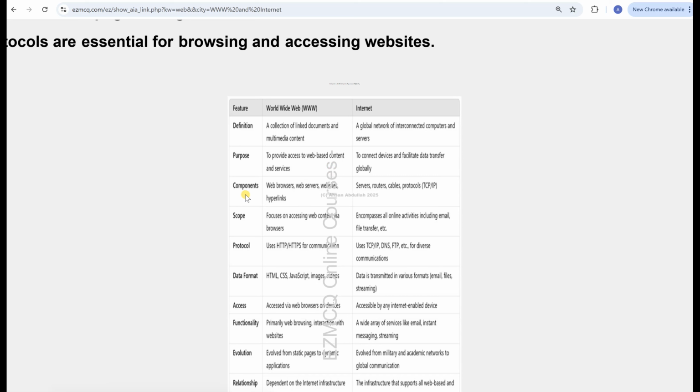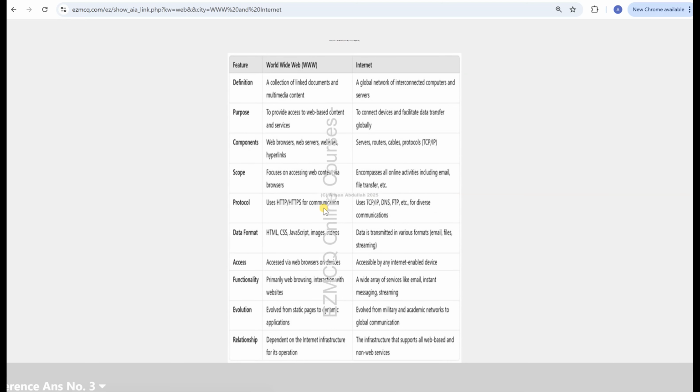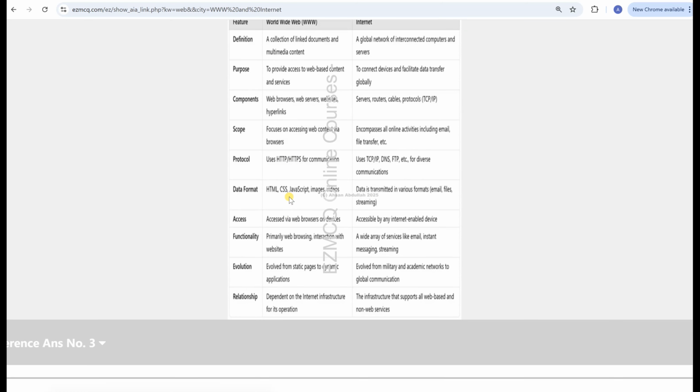So the components of the web are browsers, and the components of the internet are the servers and cables. Scope is different, protocols are different, data format is very different. Internet data is transmitted in various formats: emails, files, streaming, and so on. So they are different things, but with a relationship dependent on the internet infrastructure. The web cannot exist without the internet, and the infrastructure that supports the internet.